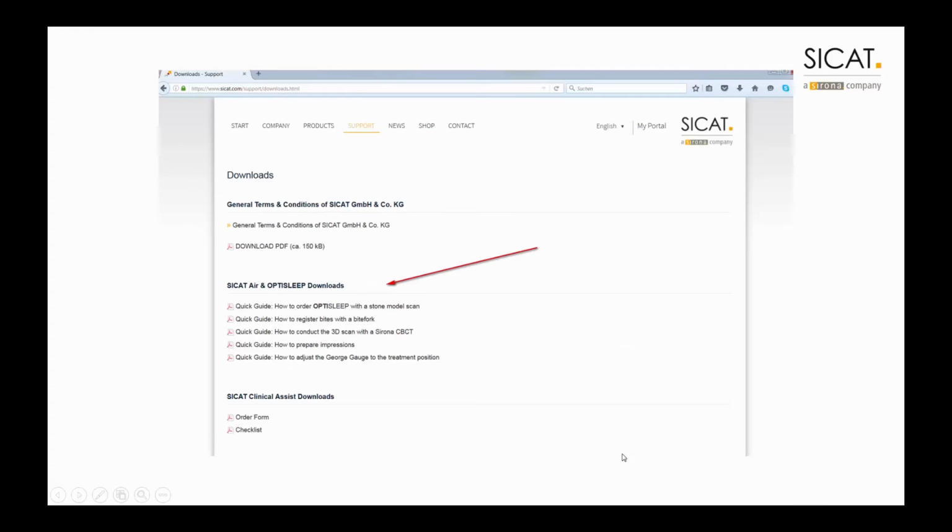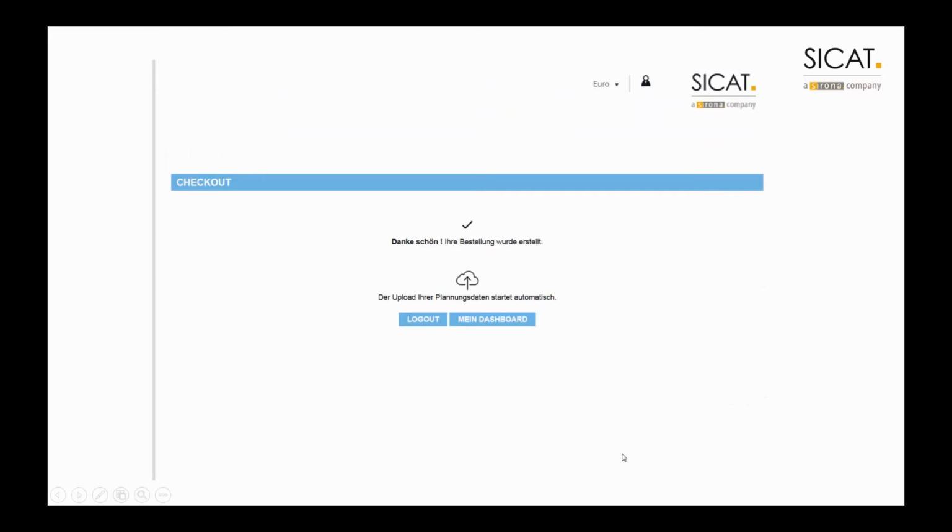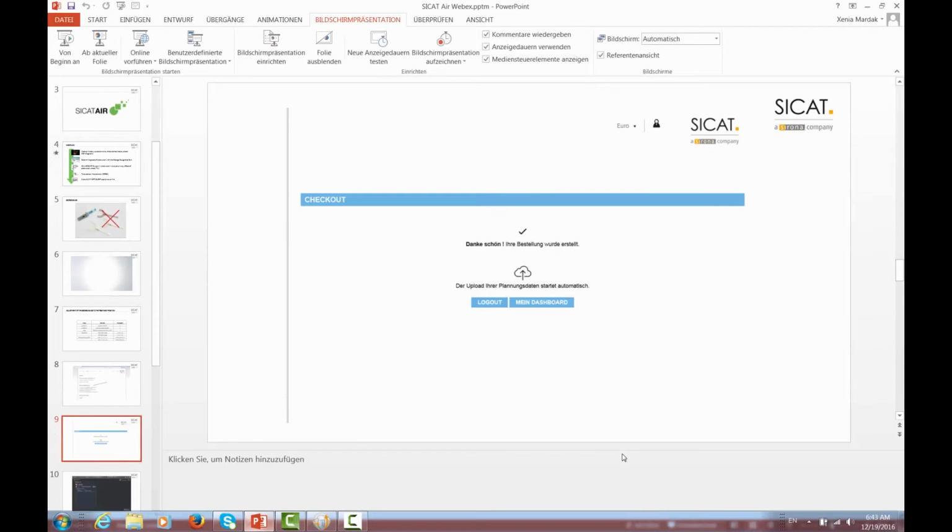We have everything on our website as well, under SICAT.com, Support and downloads. We have little quick guides, and also different charts on how to set the George gauge. What we also have under support and videos is that little video I just showed you. So let's jump back into our software.